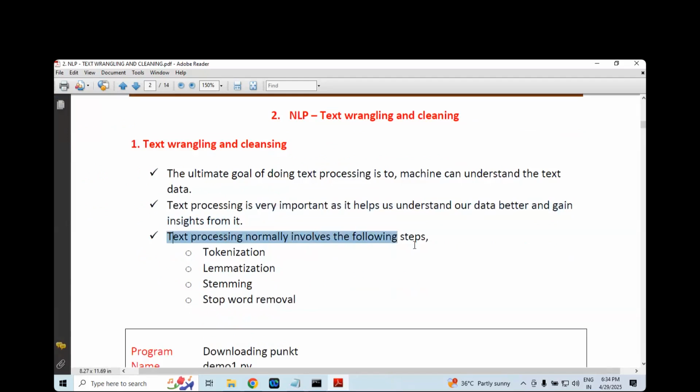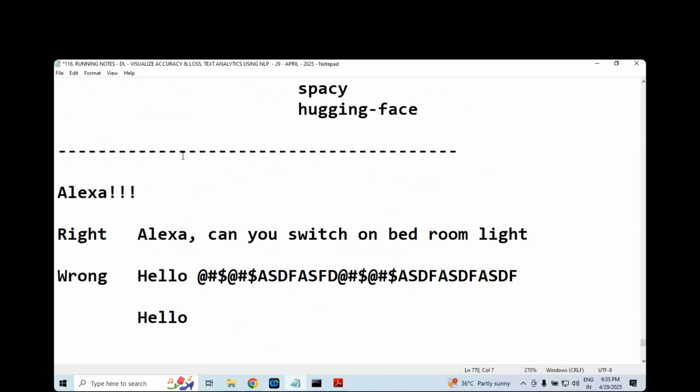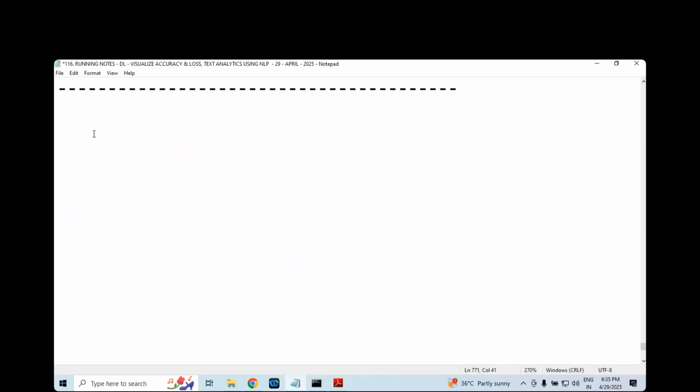Text processing normally involves the following steps. First topic, tokenization. Next one, stemming. Next one, lemmatization. It's not lemon water, it's lemmatization. What is the last one? Stop word removal. These are all important steps in NLTK. These are all important steps in text processing, text analytics.